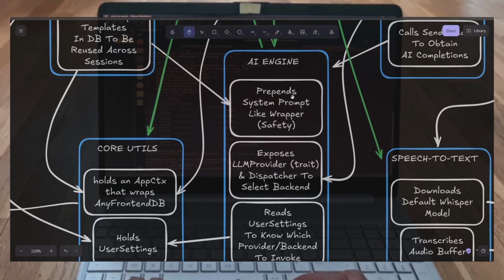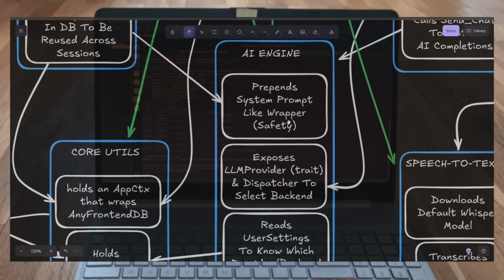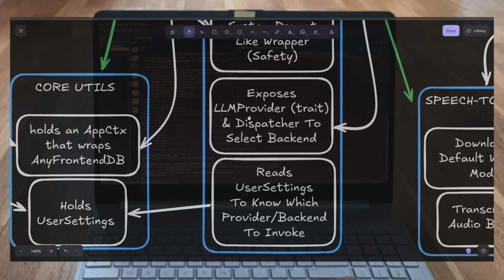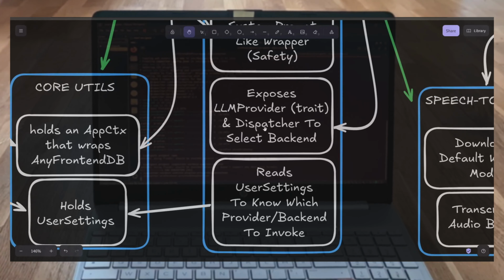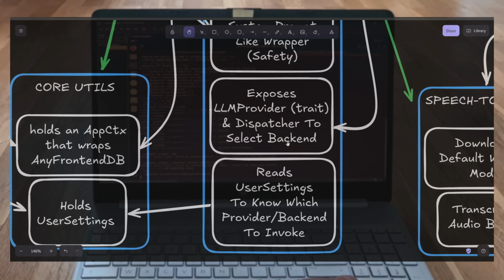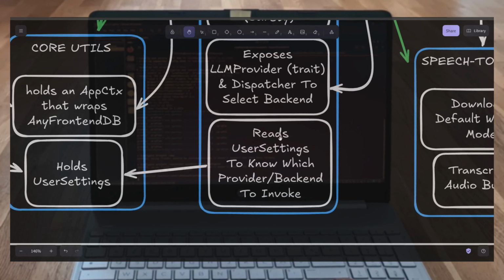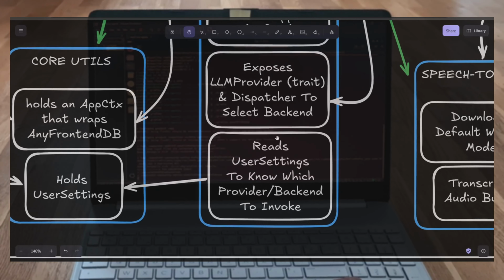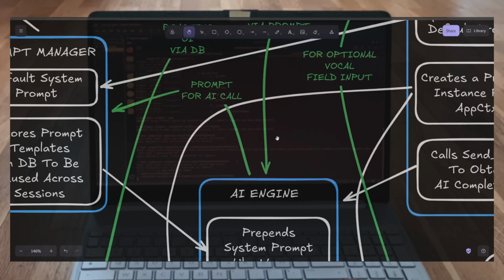The AI engine prepends a system prompt, like a wrapper, just for safety. It exposes an LLM provider straight, a dispatcher that you've seen in the previous videos that I've done. I use the same concept here. Read user settings to know which provider to use.